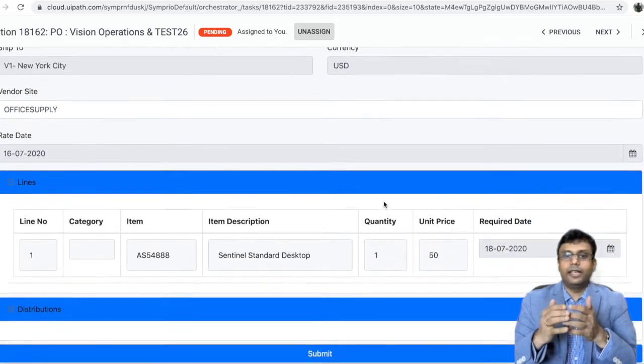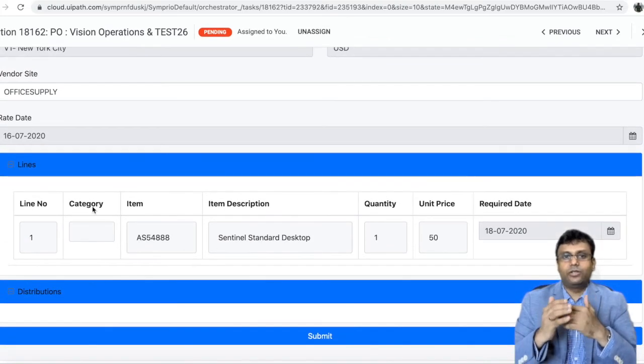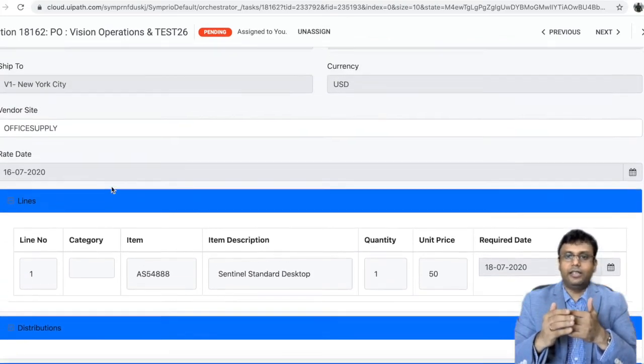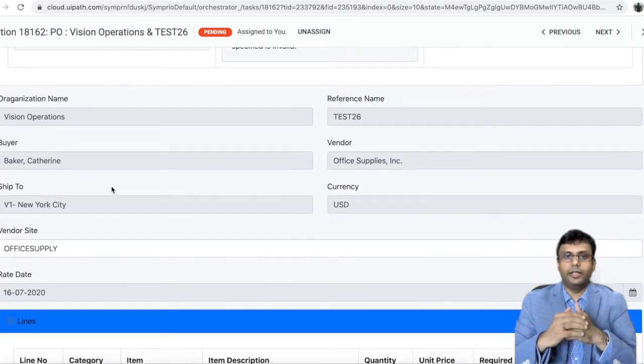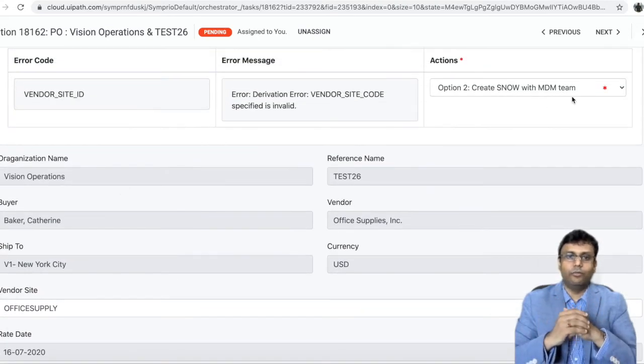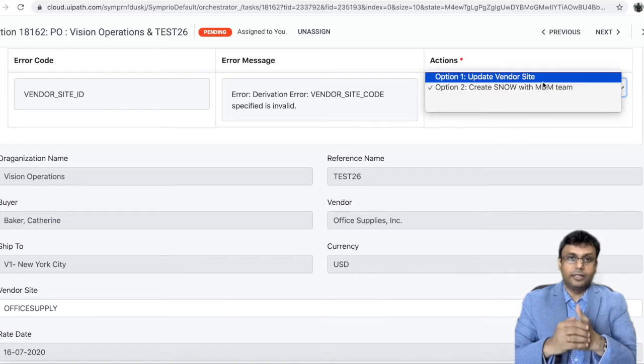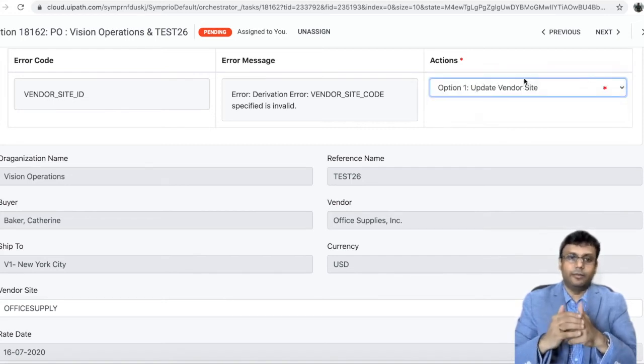So in this case, I can actually go ahead and select the first option, which is update the supplier site, or I can actually create a ServiceNow ticket with the MDM team also to fix the supplier if there are any issues. So in this case, I'm just going ahead and updating the supplier site, and I'll click submit.